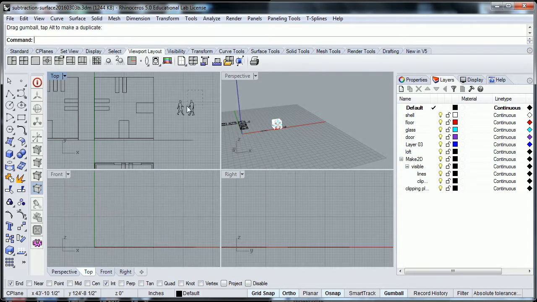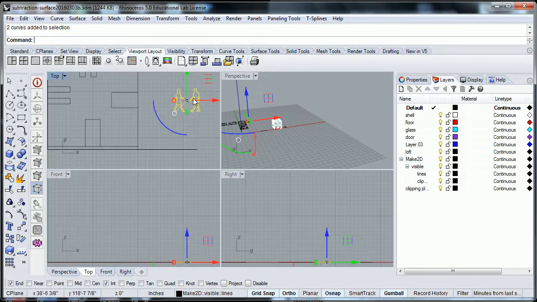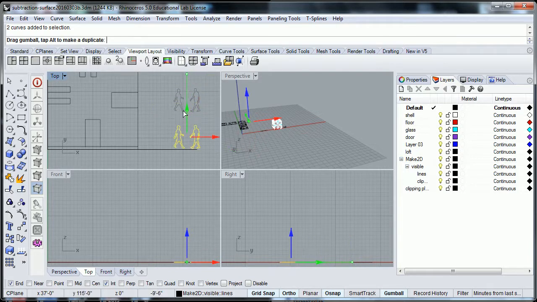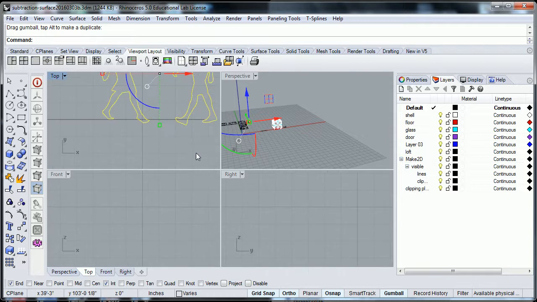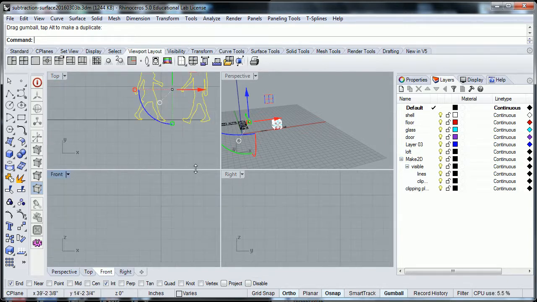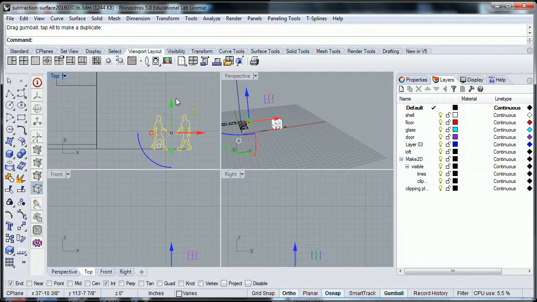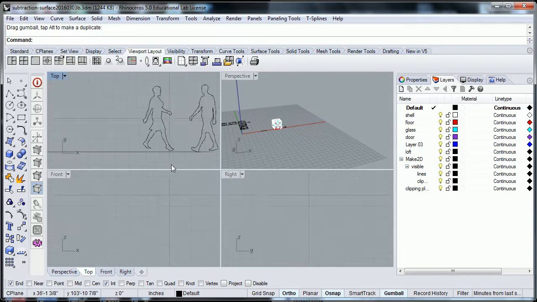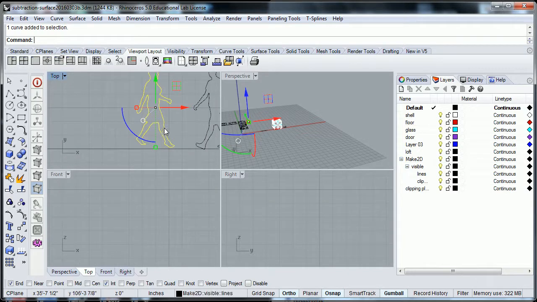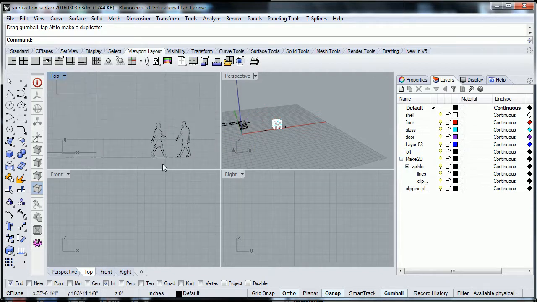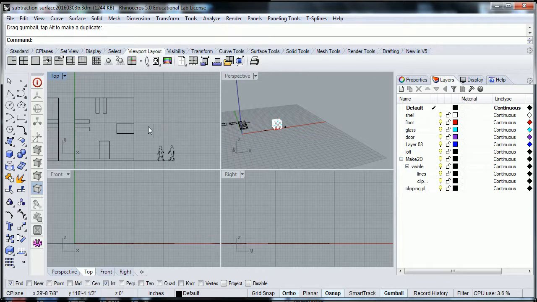Now I'm going to take my two people and move them right onto the ground plane, or as close to the ground plane as possible. And there they are. Okay, so that should give scale to your drawing.